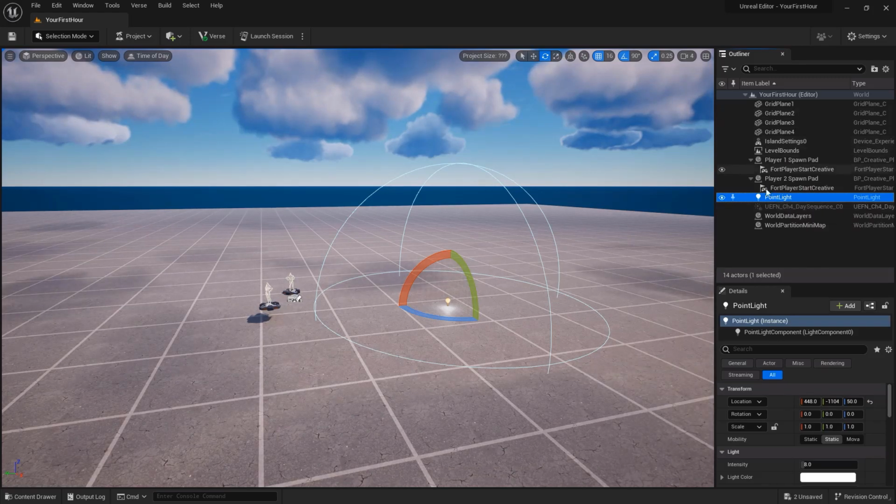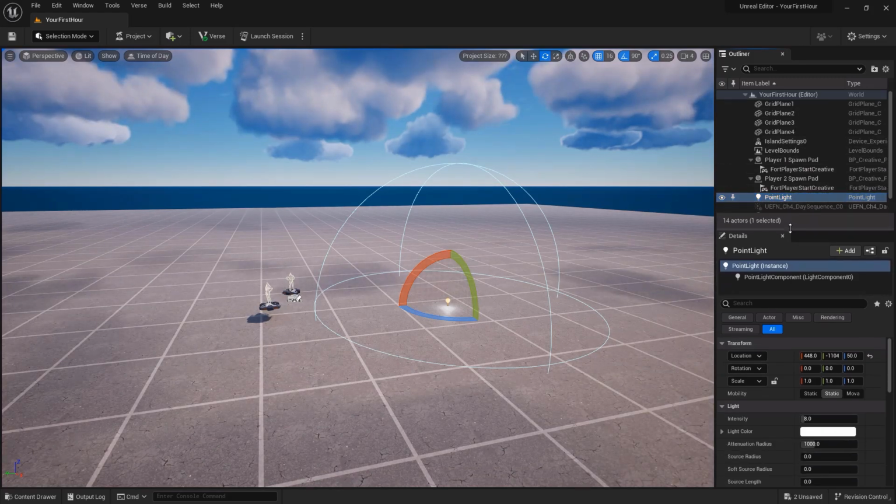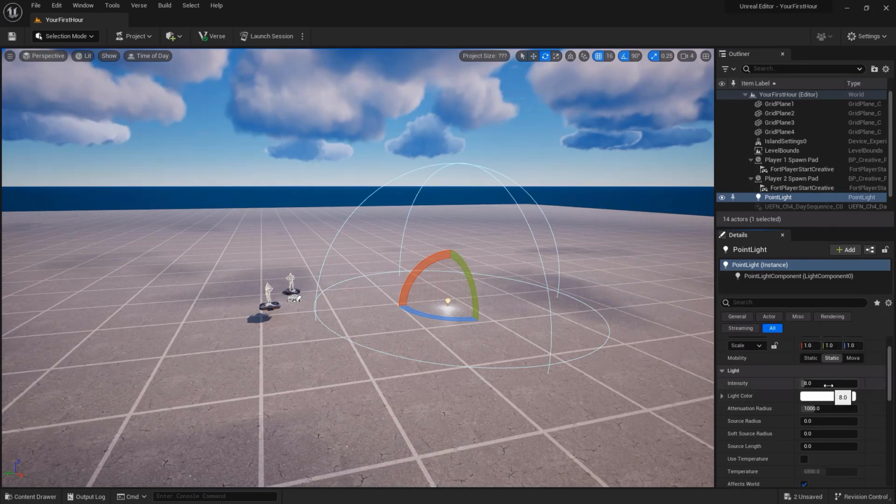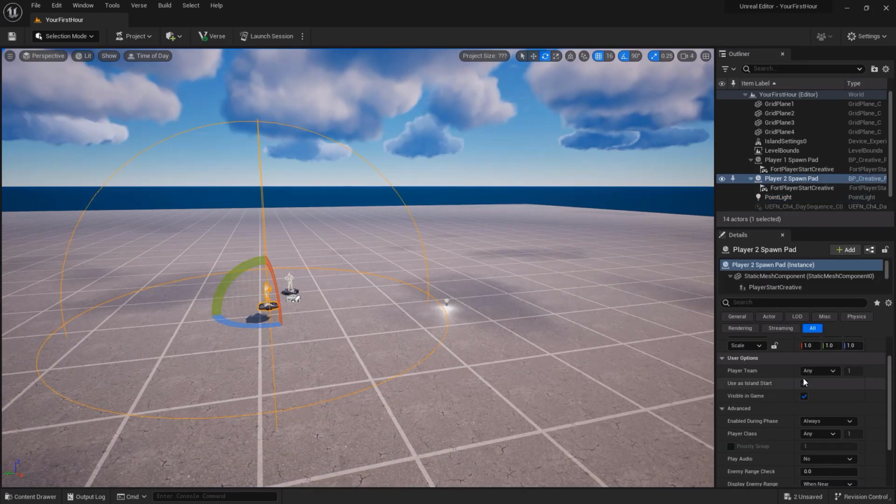All the information for the items in our outliner are in our details panel below it. This is where we change things such as the light color and intensity on our light, or in the case of our player spawn pads, maybe which team it's going to be on.